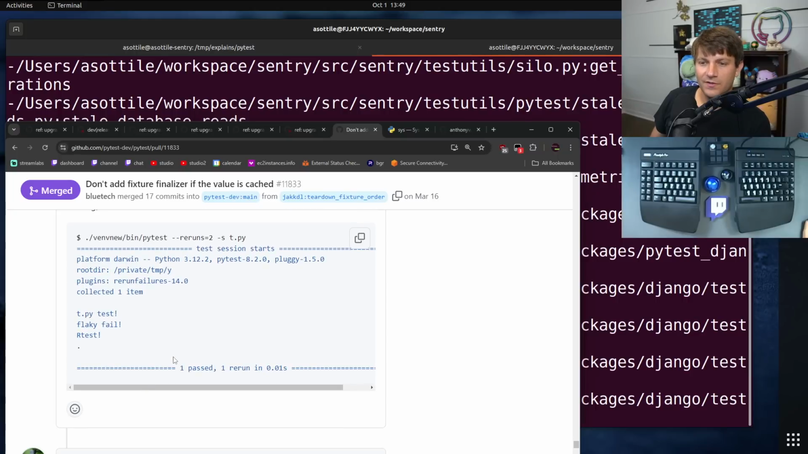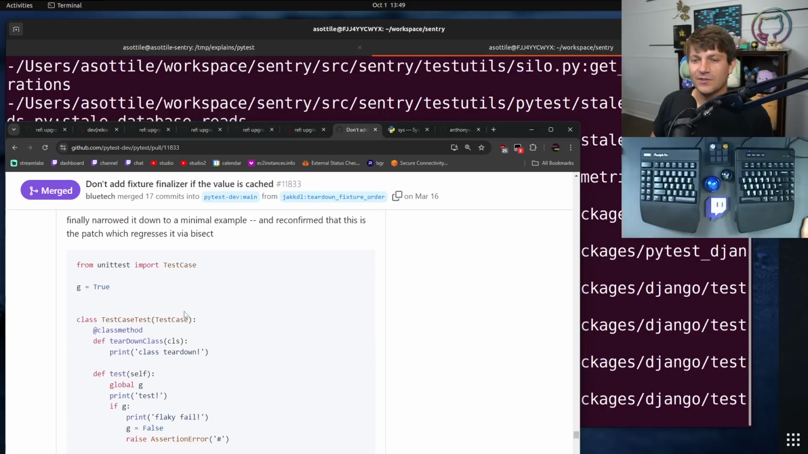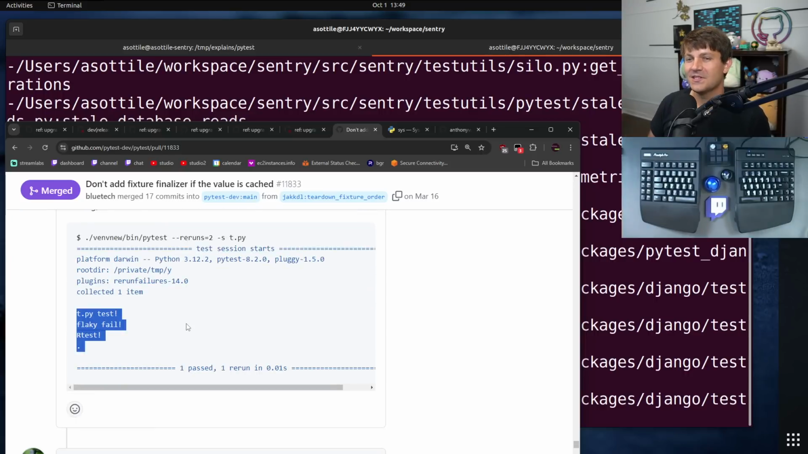And in the broken version, where I've upgraded to pytest 8.2, the test runs, we get a flaky failure, we rerun it, the test runs, and then there's never any class teardown. And so basically the teardown never occurs and that state is never cleaned up. Now granted, there's no state here. Imagine class teardown actually cleaned up state.